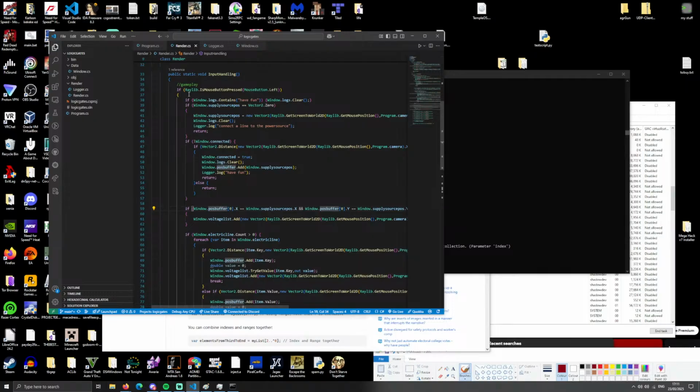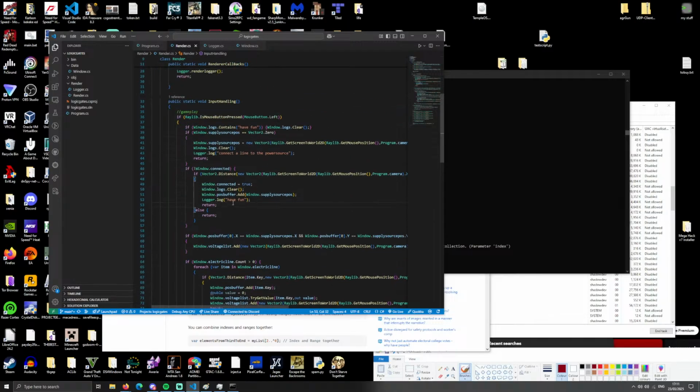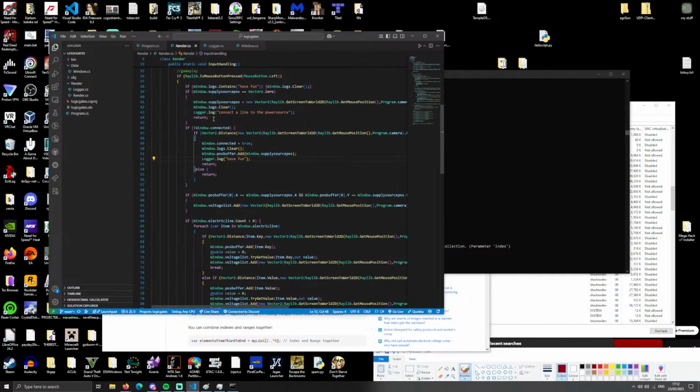Okay, hold on. So we check if the mouse is down, has fun, clears the logs. Supply source is equal to 0, 0. If it does, which it doesn't, so we skip that. And we check if it isn't connected, which it is not. Then we check the distance, right? Clear that. Return. And then we say have fun, which clears the logs. Oh wait, connected to there, so have fun, that's, yeah, and then we go here. Okay, so, what do you gotta do here?